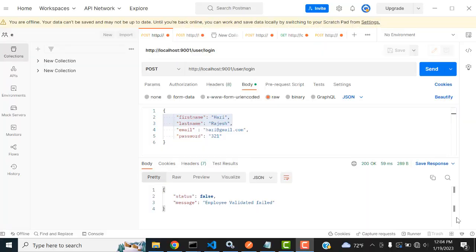Today I am going to teach Node.js user registration and login. So first we have to discuss the user registration part. You have to create these fields in our database table columns: first name, last name, email, and password.